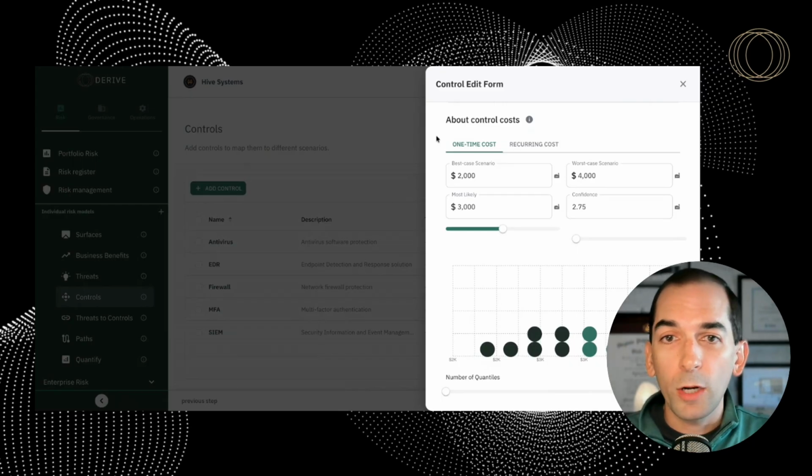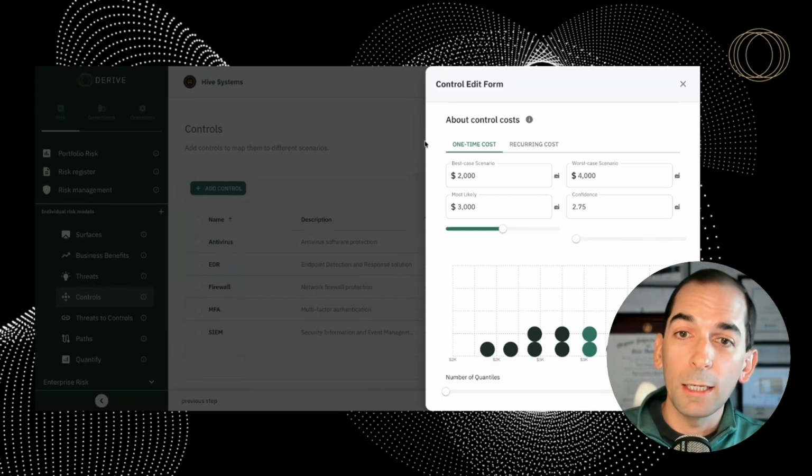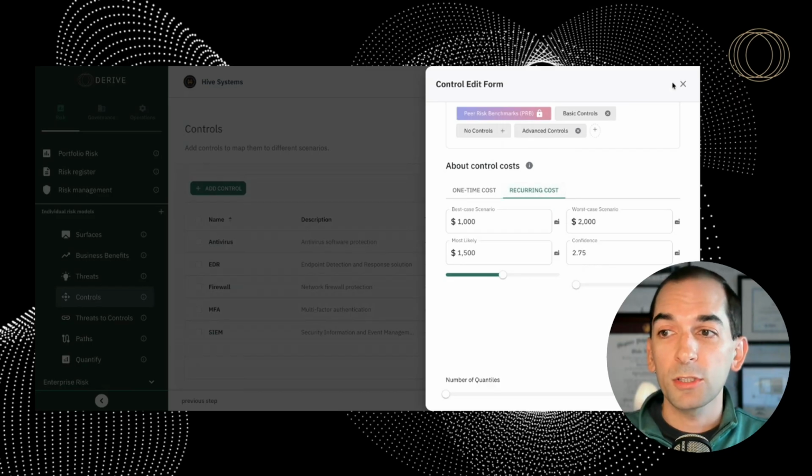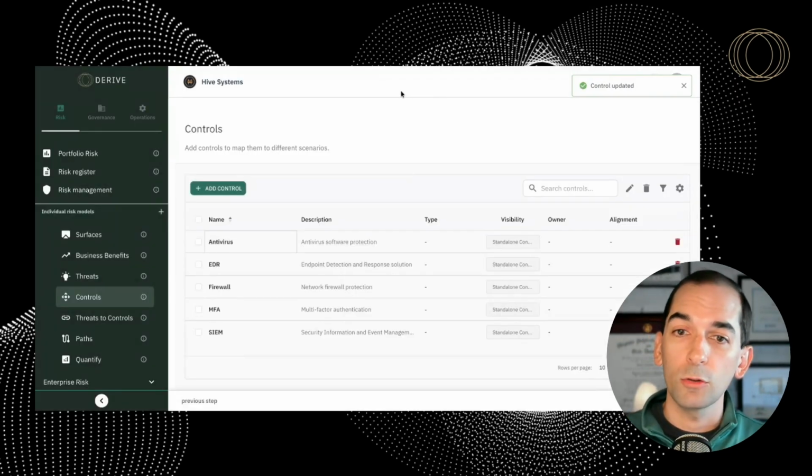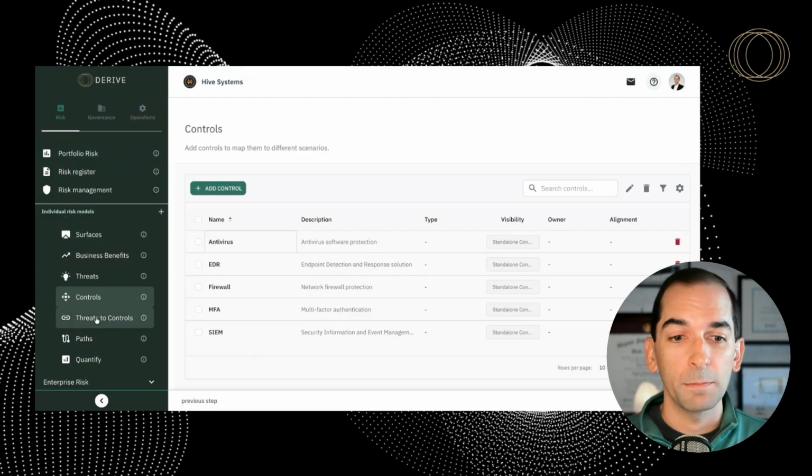Even better, we're able to track costs for those controls so that you can keep an eye on your budget, both one-time costs and recurring costs. All of that is factored into the risk model so that you understand your losses even based on your costs.